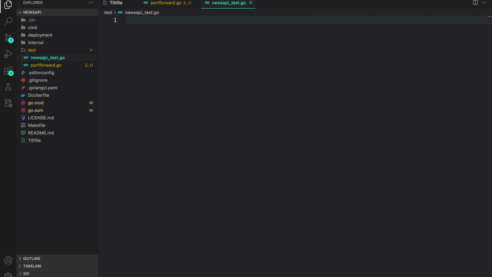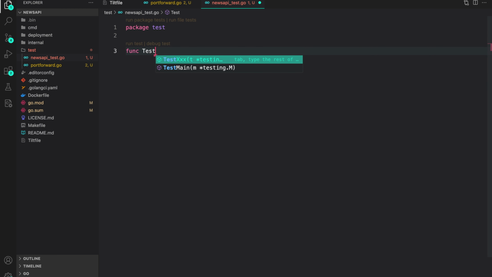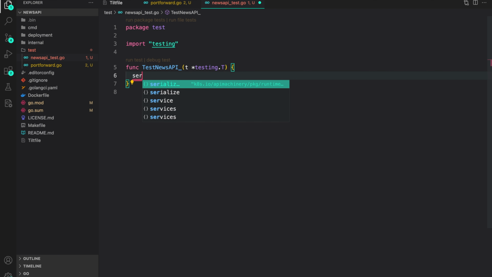Now let's create a file called news_api_test.go. This is where we will write our test cases, or our integration test. This will again be package test. I'm just going to create a basic first test, news API post, that is to create the news service address, that is the address of the port forward.